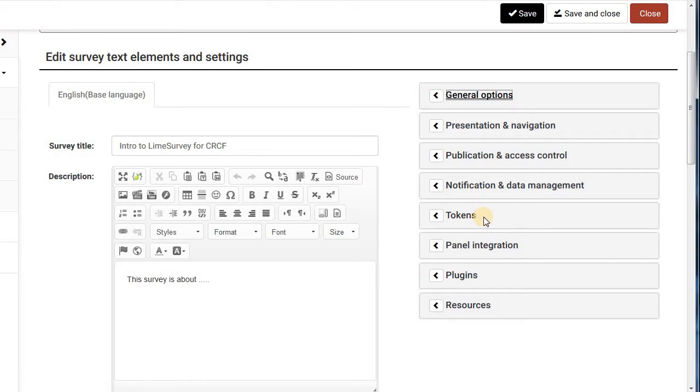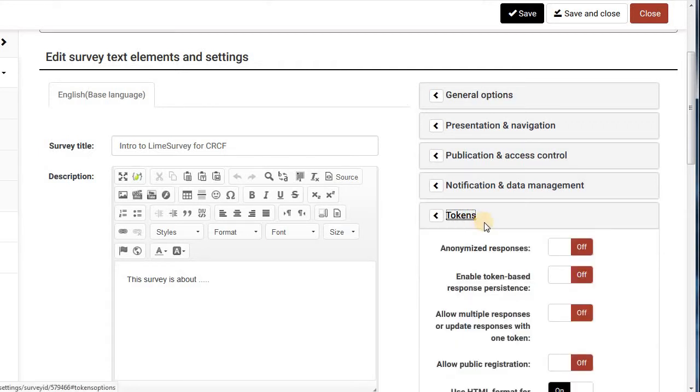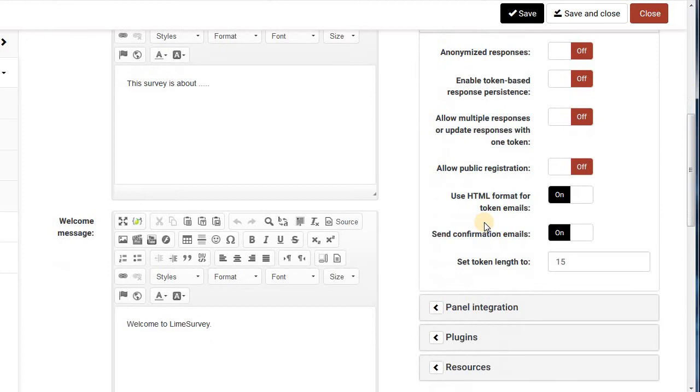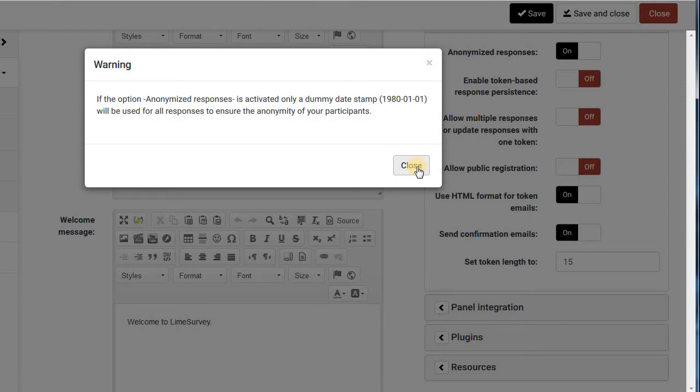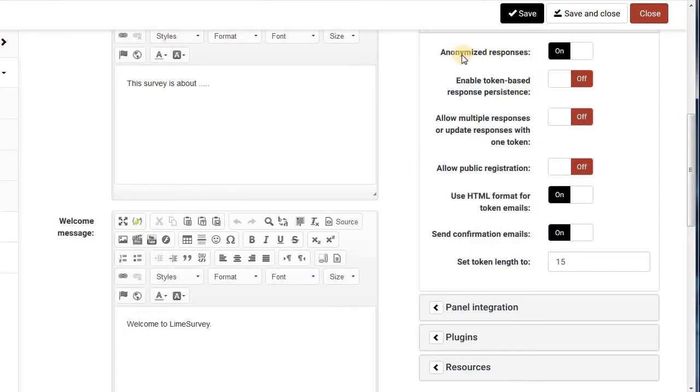Okay, now let's continue to tokens. So I'm going to click on it, and because like we mentioned before, we like to keep confidentiality for our participants, so we usually prefer anonymized responses. So we're going to keep this on, but this doesn't concern us. We'll just close it, and we'll keep this as on, and then we'll leave the second and the third option as off, and we will allow public registration. So we set this as on.